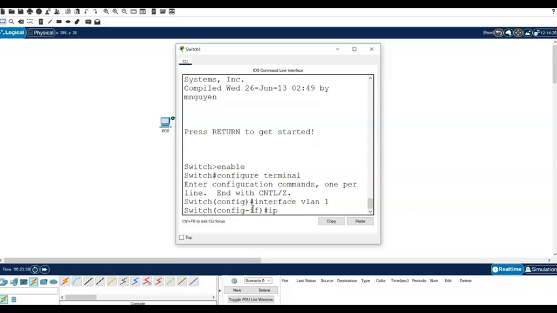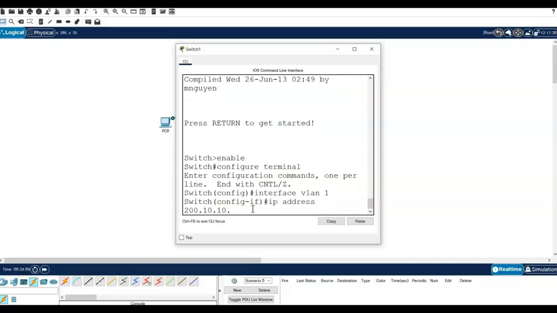And I'll type in ip address, and I'm making this one up, 200.10.10.1. And I'll need to put in a subnet mask, 255.255.255.0. We're going to do a class C in this case.